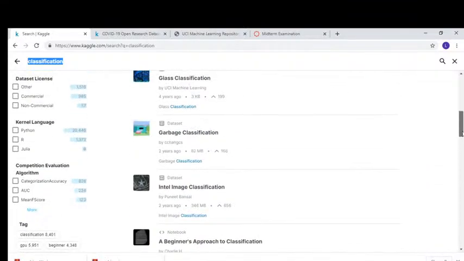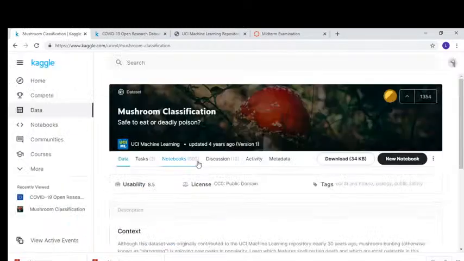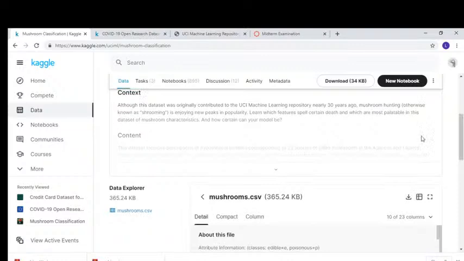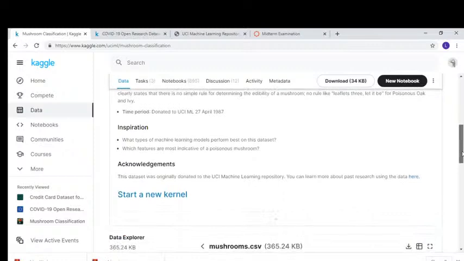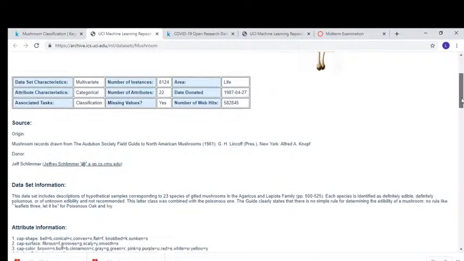So after that, pag i-click mo ito, for example this mushroom classification, automatically you can get the description. So meron na siyang description agad. So meron siyang context, what is that all about? And then originally, this is from the UCI Machine Learning Repository. So you can visit the UCI Machine Learning Repository for you to know kung ano ba talaga ang description ng dataset na yon.